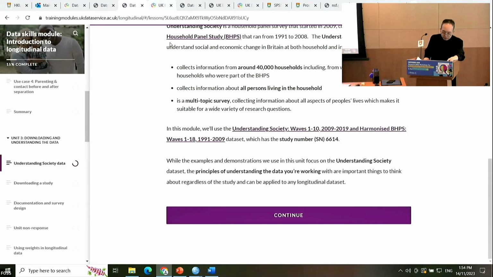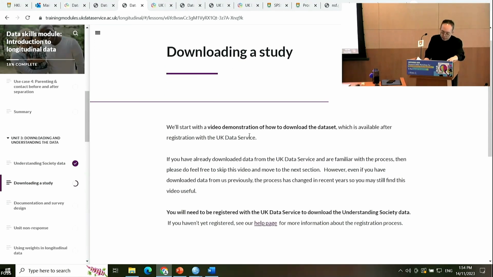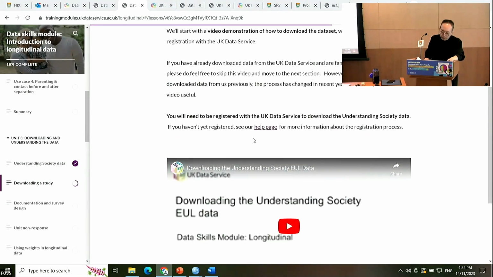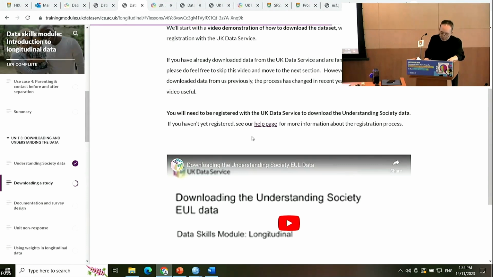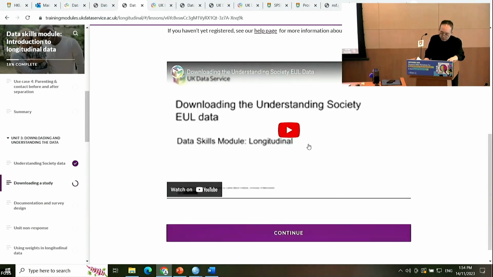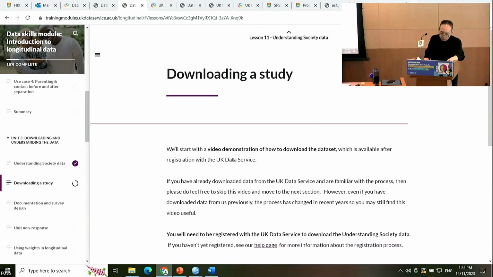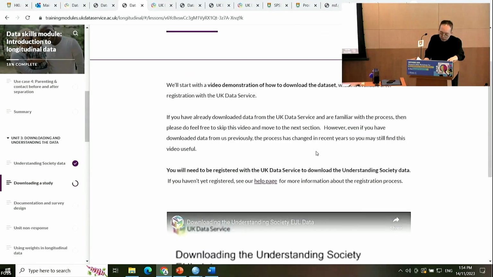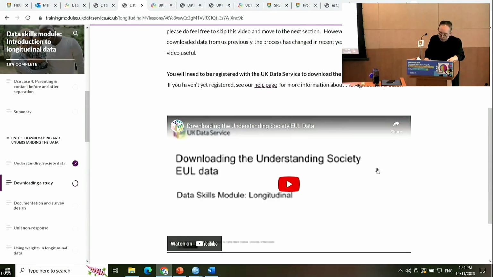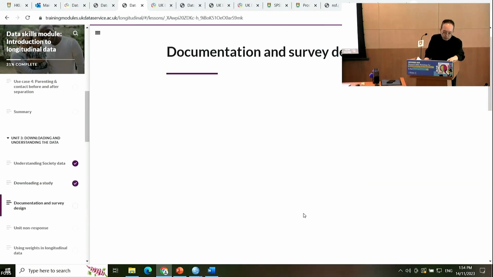Okay, I already downloaded it. So we're using this whole thing. Okay, this one, I guess we've already done it. So you don't have to watch the video anymore, but basically this is going to show you how you download it. You need to be registered to download this data. We already did that, so I'm going to skip that.